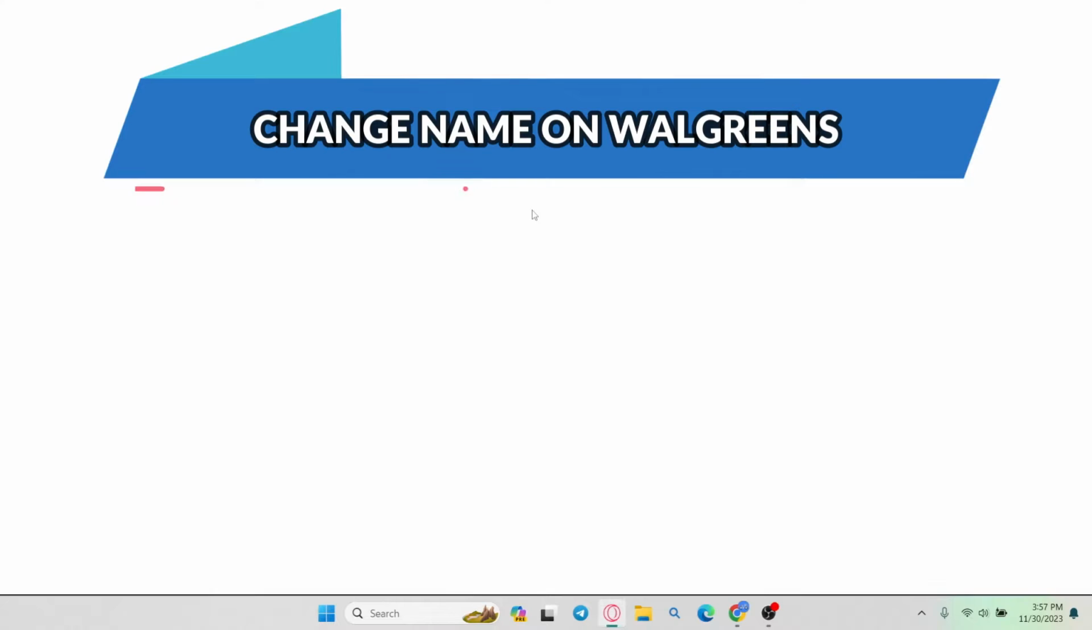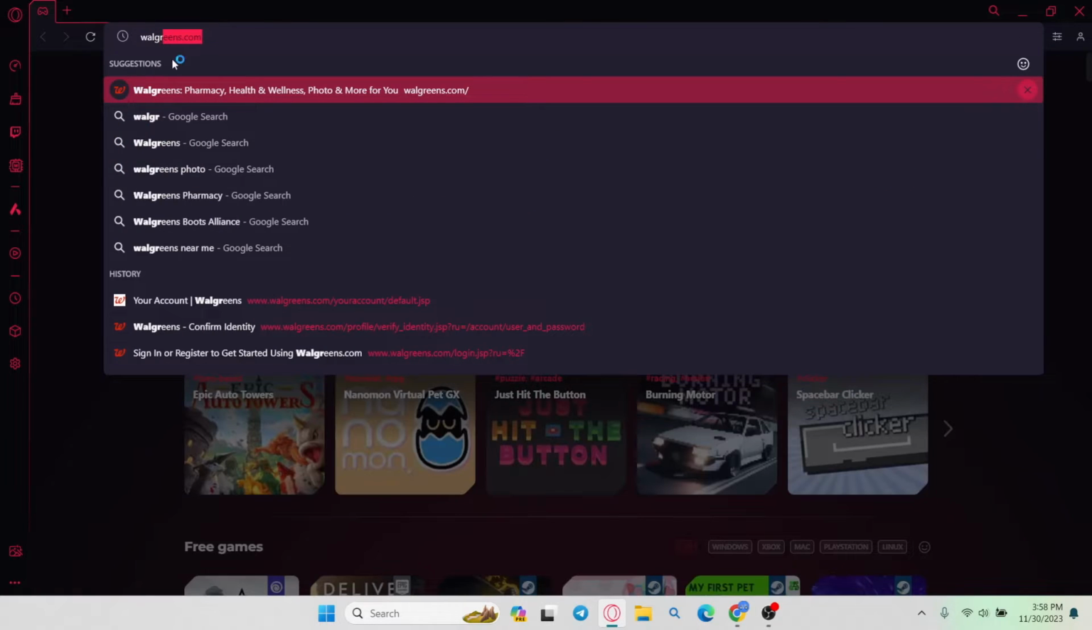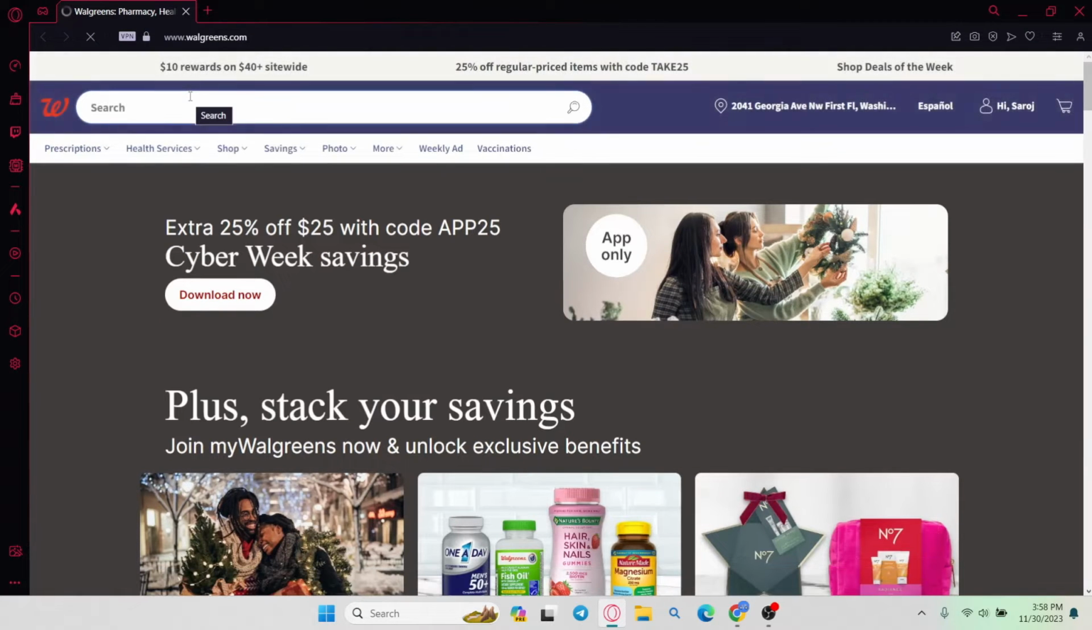First of all, open up your web browser and then in the address bar type in walgreens.com and press enter. This will then take you into the official Walgreens website.